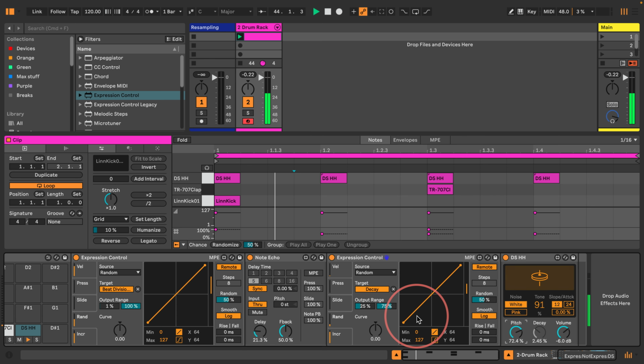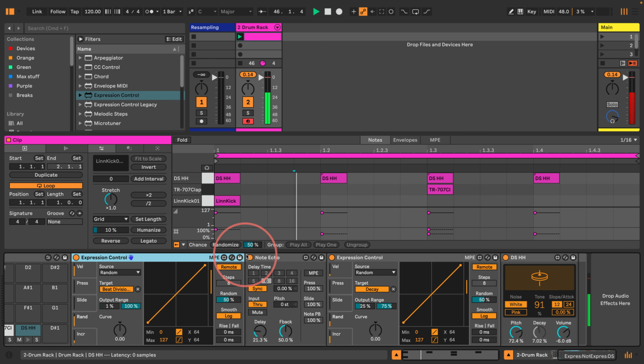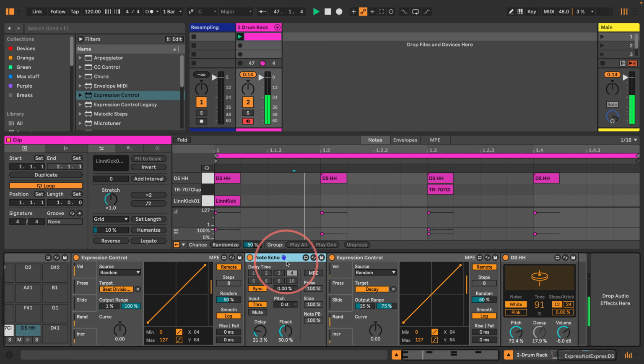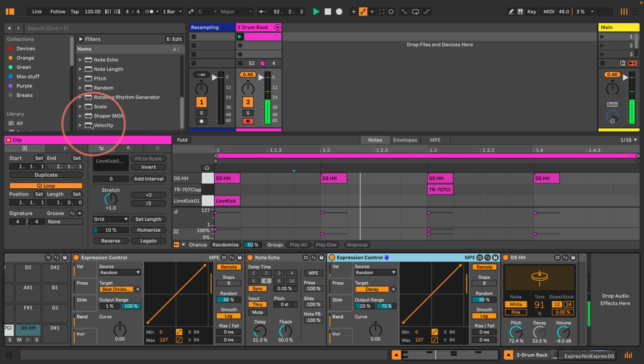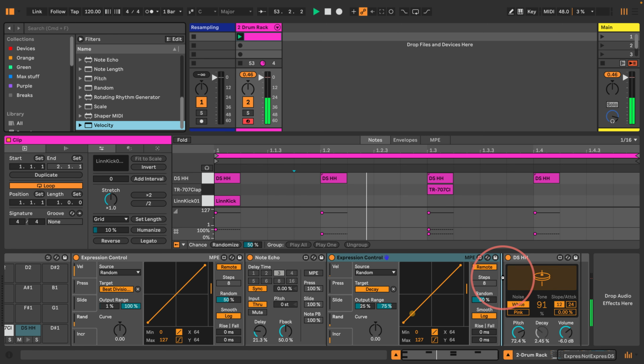That I find kind of interesting, and I'm going to play around with this quite a bit for other things. I've messed around with the Note Echo in the past, but I've never thought about putting an Expression Control after it. It's very interesting. So let's persevere with this. Maybe I'll get a MIDI velocity thing here.